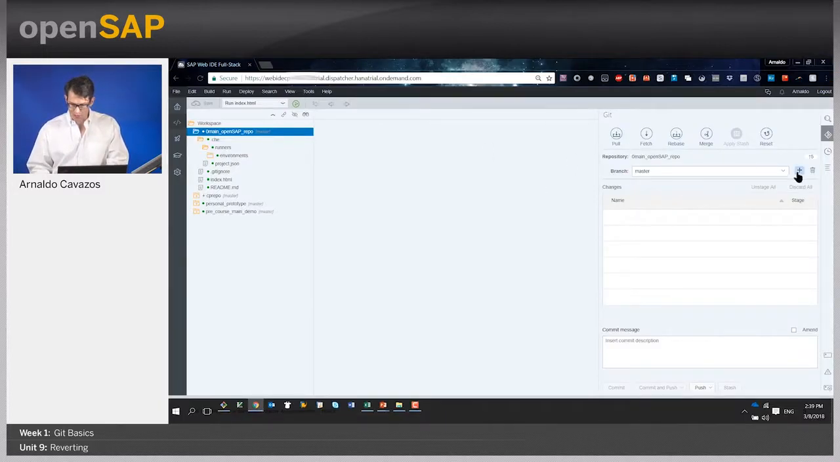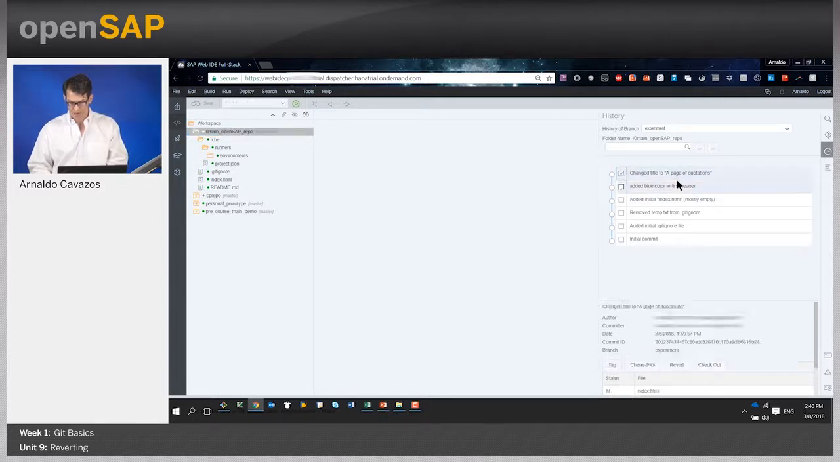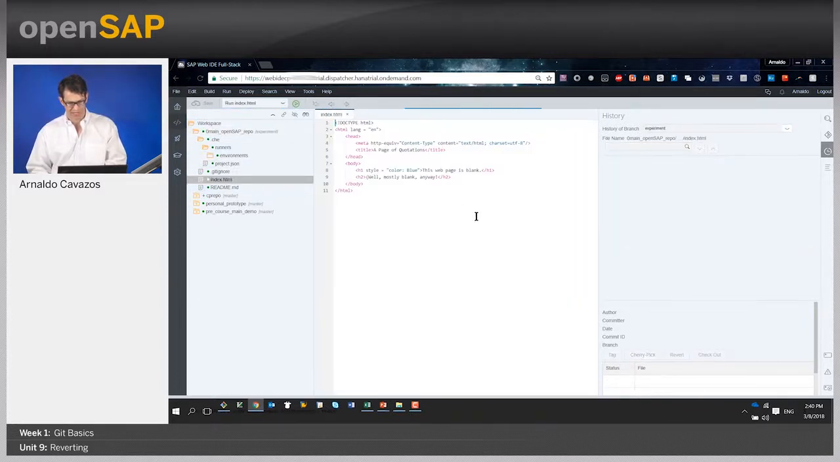Okay, so we are going to check out the experiment branch. It's important, if you're following along with me, that you do that on the experiment branch. And let's see. If we come here and the history, this is just showing the history of the experiment branch, not of the entire repository. Now, one commit ago on the experiment branch, we changed the title to a page of quotations. Let's open up index.html so we know what we're talking about here. We changed the title to a page of quotations.